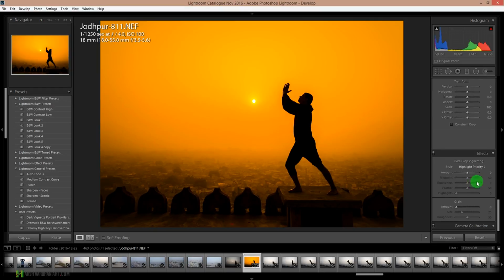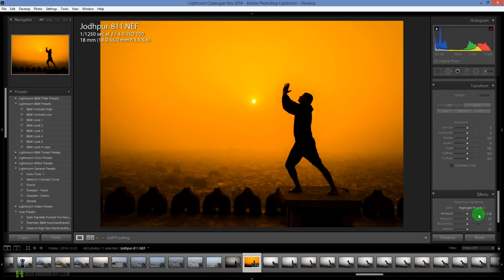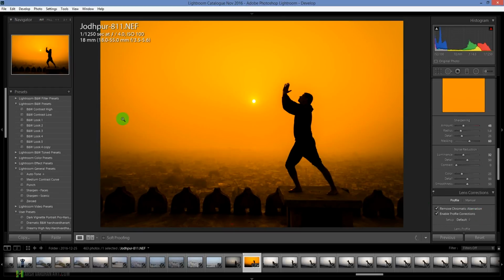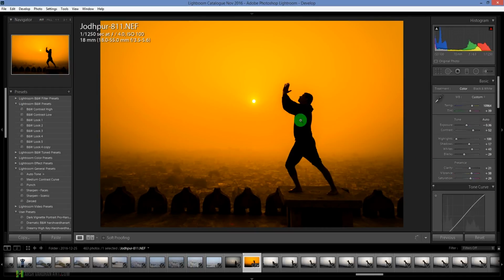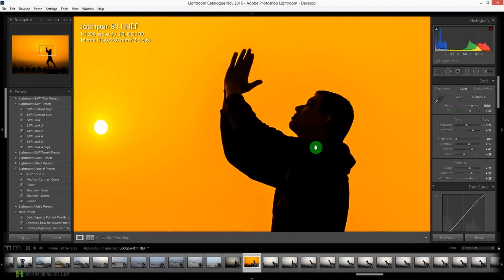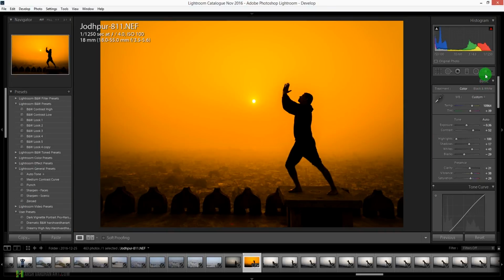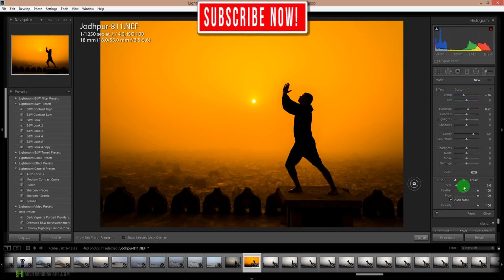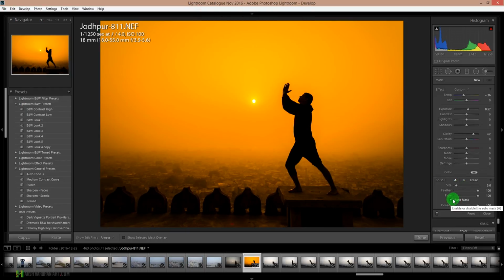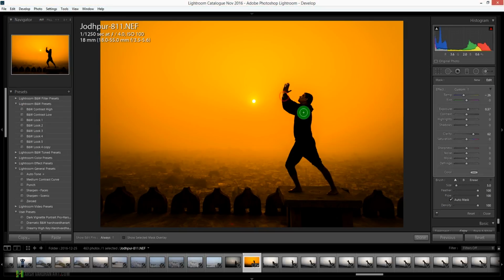Okay, and what else can we do? Okay, so we can add some effect. So let's add a little bit of vignette. A little bit of vignette is fine, maybe something like this. Okay, and the rest is fine. And let's make this person's face darker. Okay, so what we can do, we'll take the adjustment brush from here, or you can simply press K on your keyboard, and we'll make sure we check the auto mask option from here, and we'll start painting on the face and on the hand.